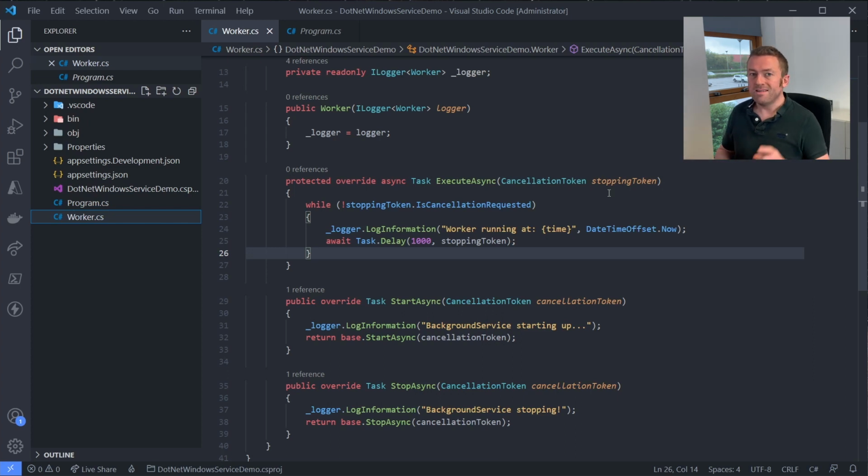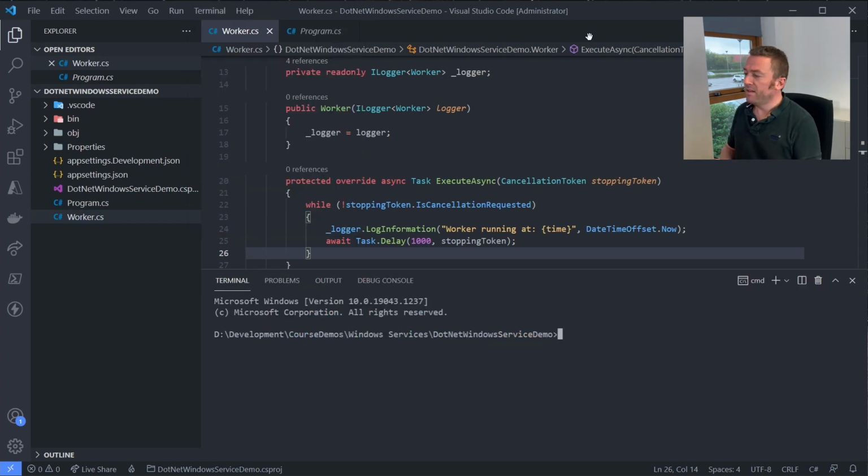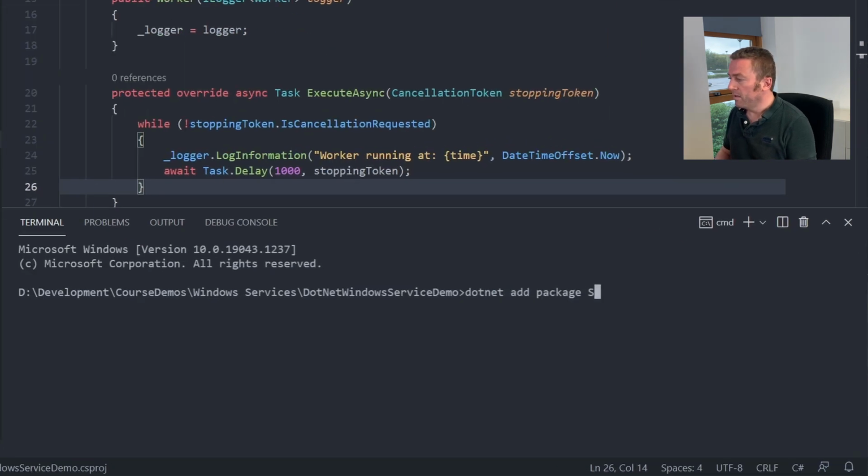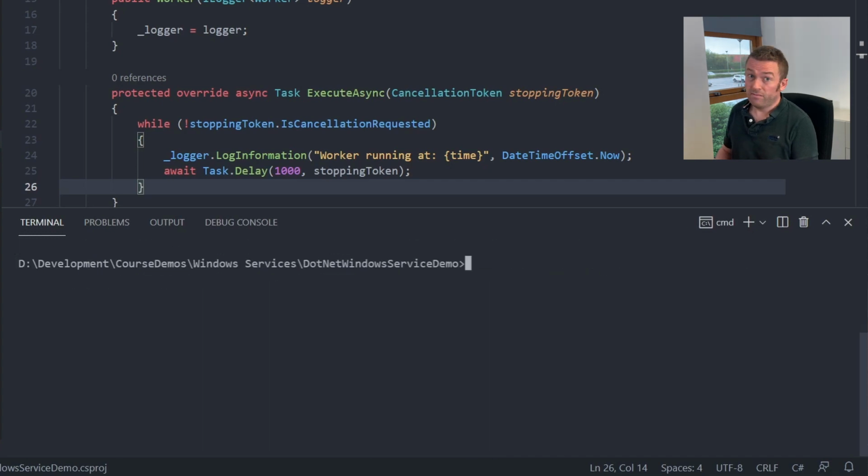I've got another video going deep into Serilog, which I'll link up here somewhere. For this example, we'll just set up a really simple logger using a file and console logger. So I'll open up my terminal, and I'll just add a couple of packages. I'll add the Serilog file and console packages using dotnet add package Serilog.Sinks.Console. I'll add the file sink package.